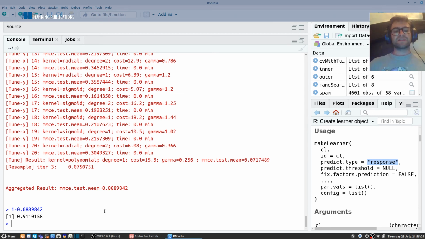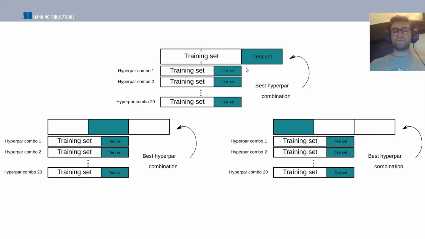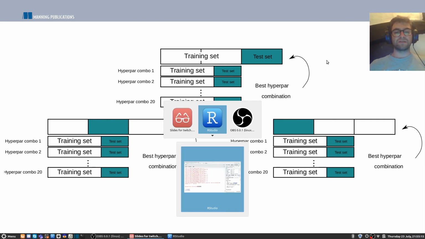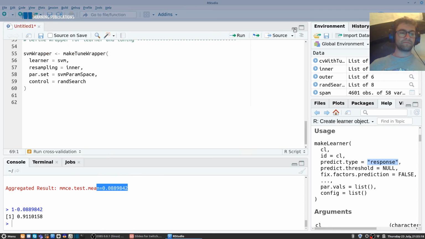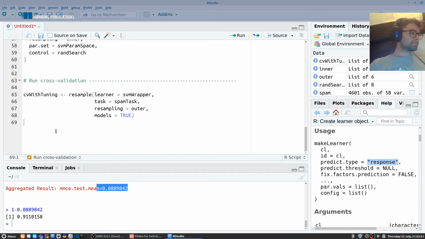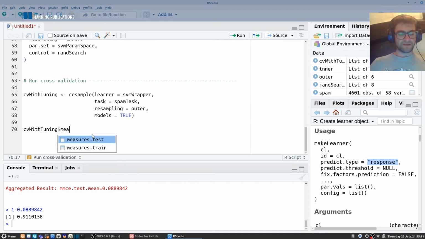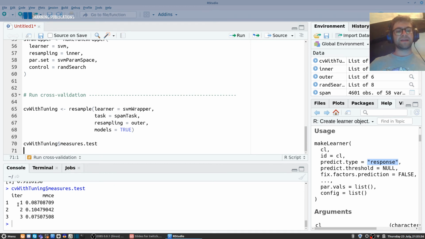This is the mean of the MMCE values for each of the three folds of our outer cross-validation loop. And if I call this object that we just saved and extract the measures.test, you can see I can get the individual MMCE values for each of those folds of my outer cross-validation loop.